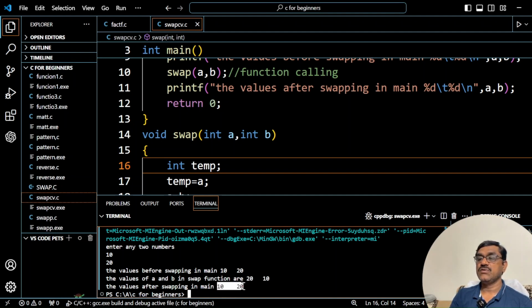Here again we are getting 10, 20. First we got 10, 20. After swapping also we are getting 10, 20. Means the changes will not be reflected in the calling function main, but temporary changes are only done in the swap function. That's why we got 20, 10. So this is the main thing, the changes that we see when you call a function by passing the values as parameters.